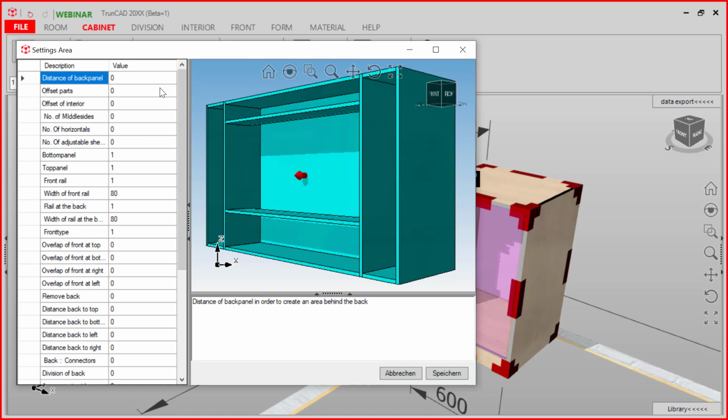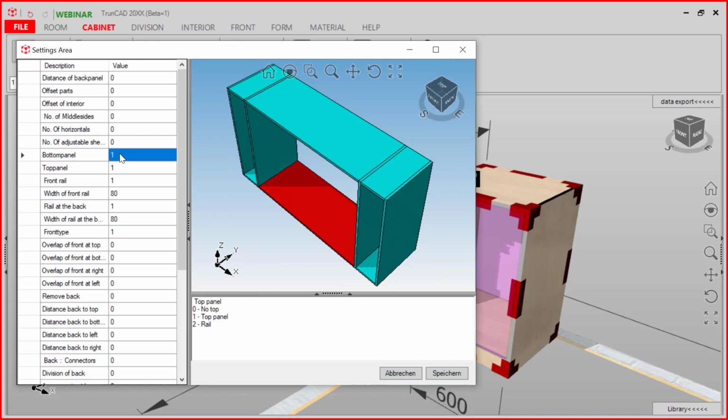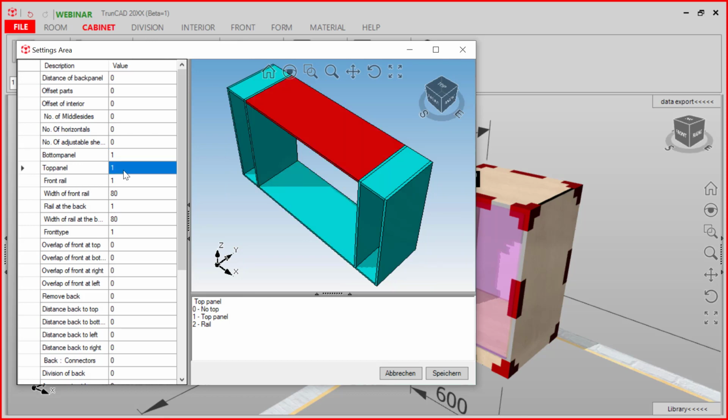So first of all we choose our panel. Do we want to have a rail on the bottom panel or here on the top panel? We choose the top panel now. So here you see the value number 1. When we look at this window we see number 0, there's no top panel. Number 1 is for a top panel.